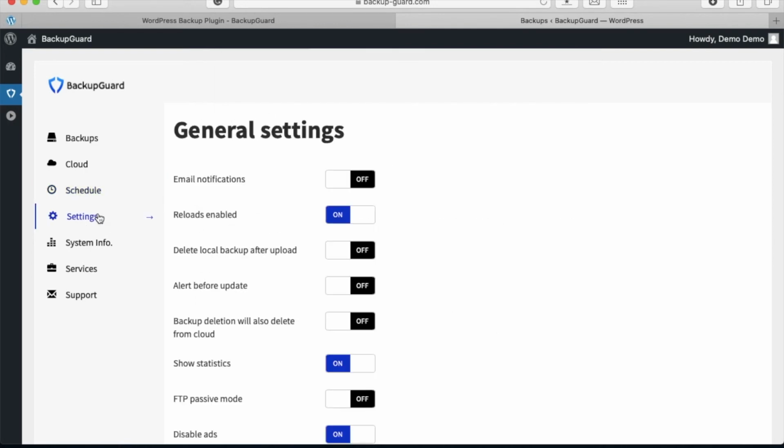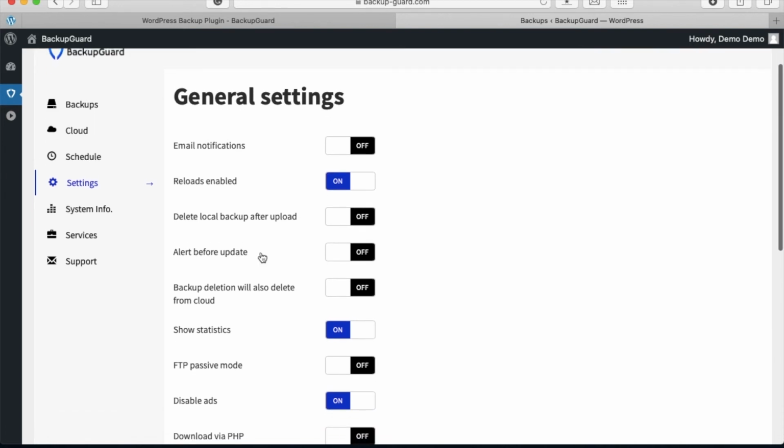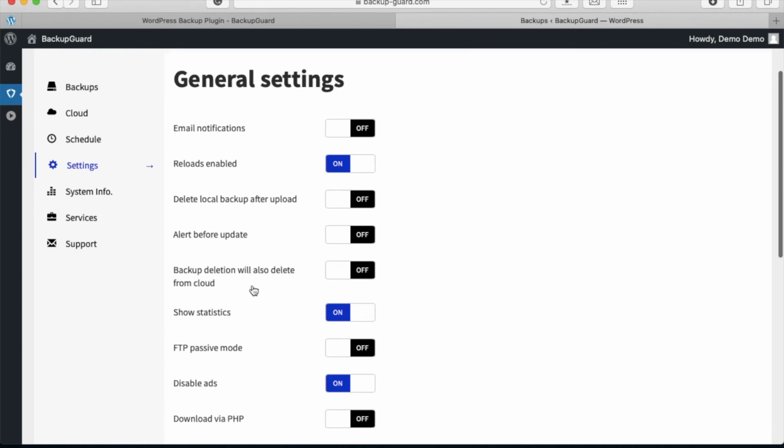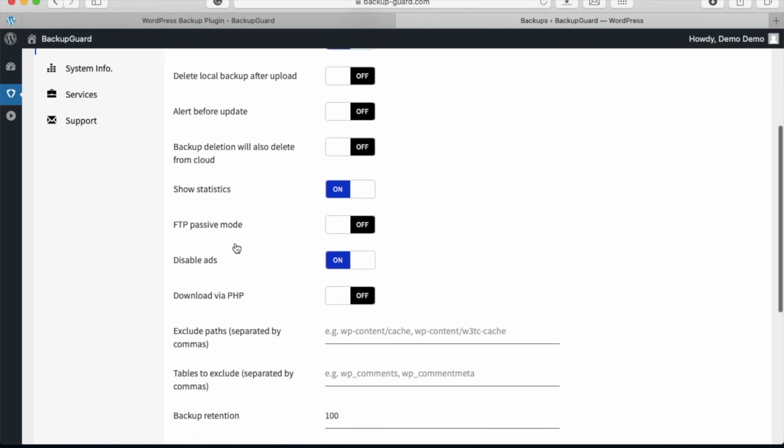We have the settings section. Those are the settings for your plugin. You can choose email notifications, alerts, the behavior with regard to your local copy, so whether you want it to be deleted after uploading it, some statistics, and whether you want your FTP in passive or active mode.